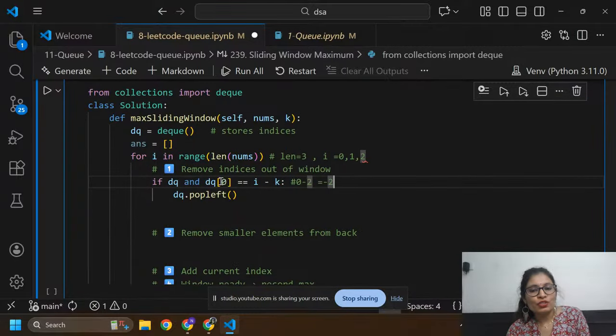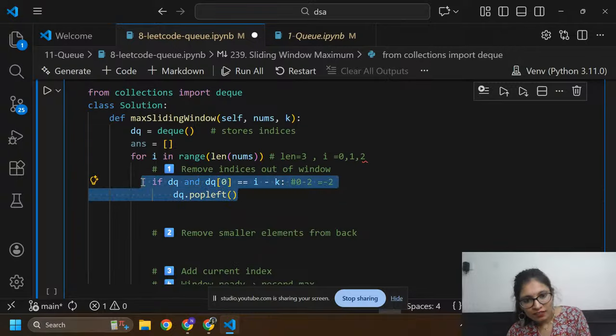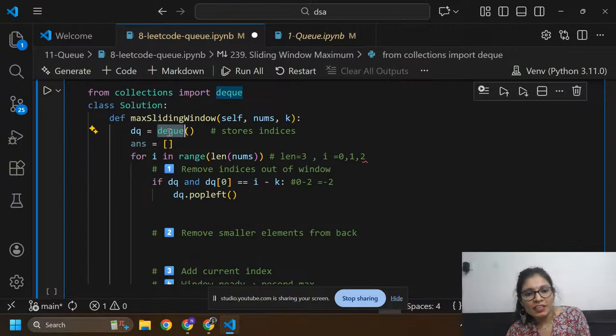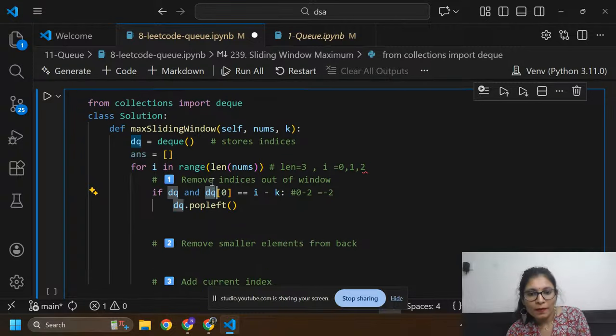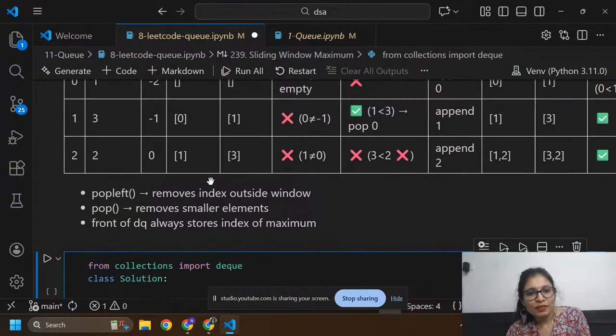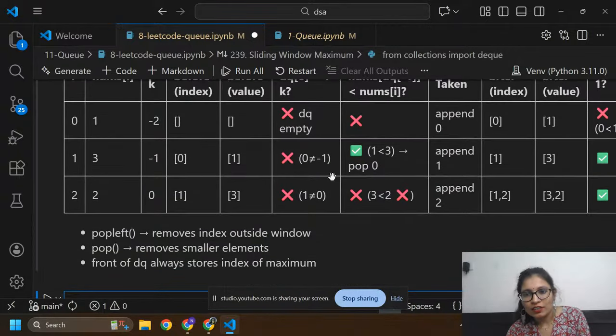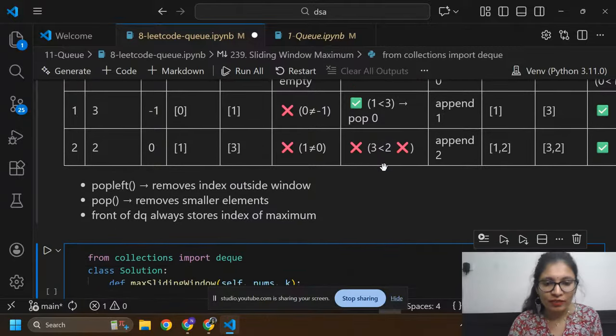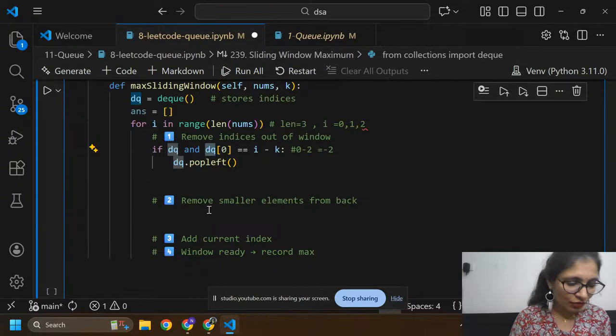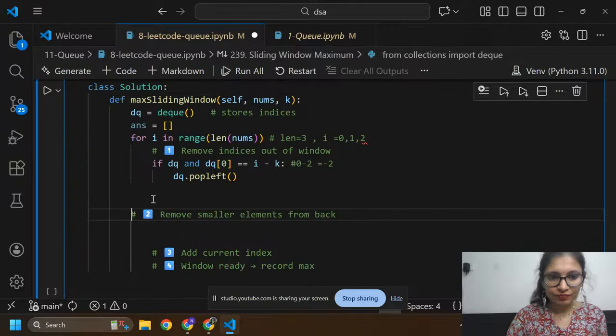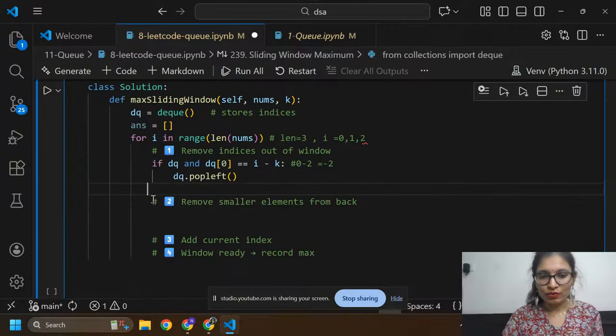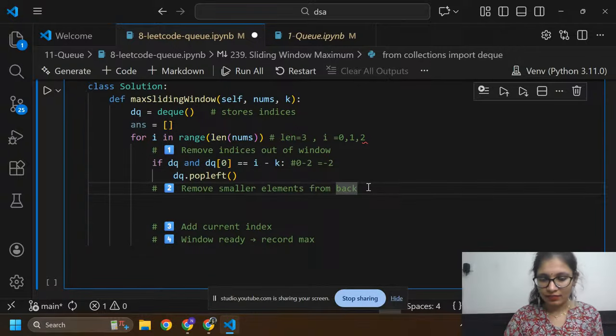The condition dq and dq[0] equals i minus k will fail because we don't have any element inside the deque. We don't have any index or any value. So this condition will fail. Then what should we do here? We need to check another condition, so here I'm going to write the code for another condition.